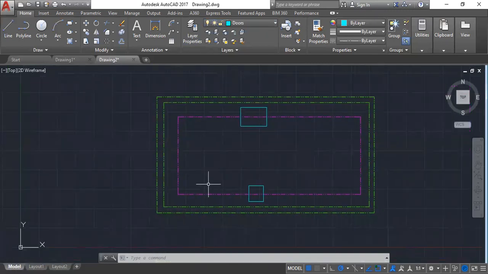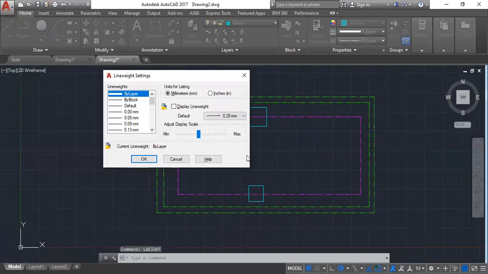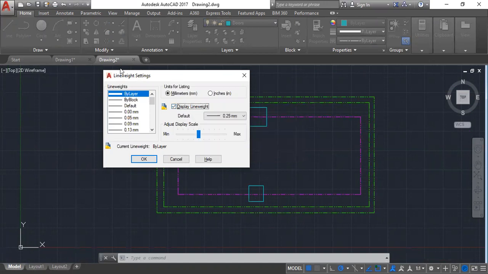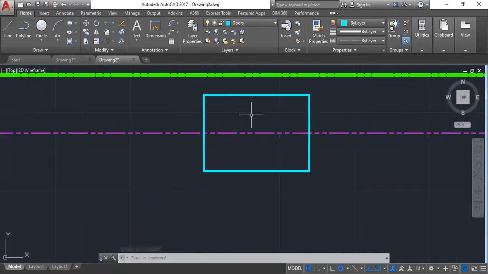To be able to display the line weight, you need to type a command, LWEIGHT, and then you press enter. Once you've done that, you need to turn this button on, display line weight. So, as I've said, you write the command LWEIGHT, then you press enter. It will bring you the line weight settings dialog box. Just tick display line weight, then click on OK. As you can see, everything is then going to appear using the settings that you've set up.